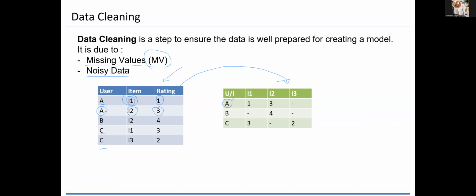So the user A gives rating 1 to I1. The user A gives rating 3 to I2, but there is no rating on the item 3 for user A, and also for user B and user C. So you can take a look that for user B, there is only one rating, no rating on item 1, and there is no rating on item 3. So what can we do with this one? We call this the missing value.